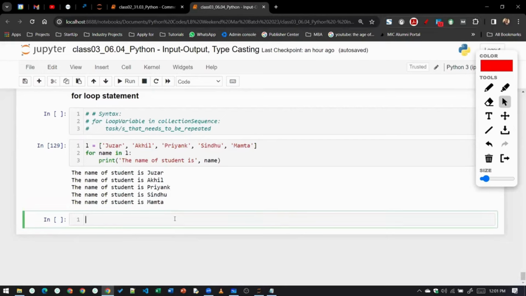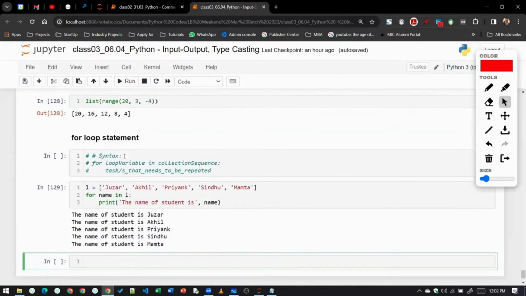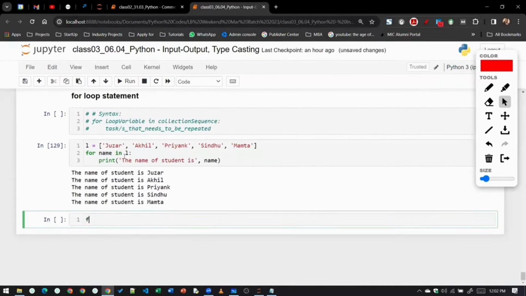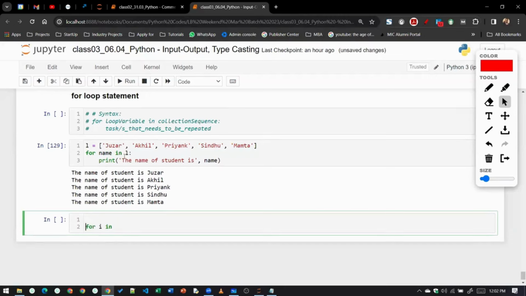Okay, now let me give you more examples. Let me take the same example. I want to print hello 5 times, let's say. So I will write here for i in range. Now understand this, class, in this manner. What happens when you create a range?